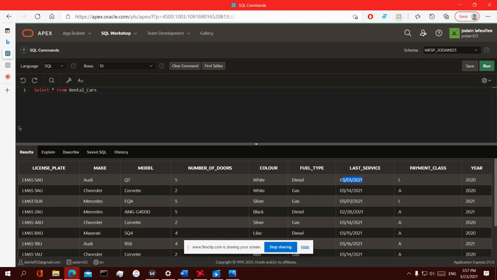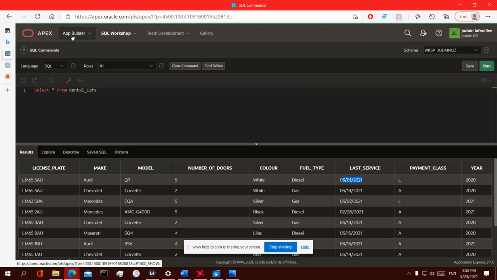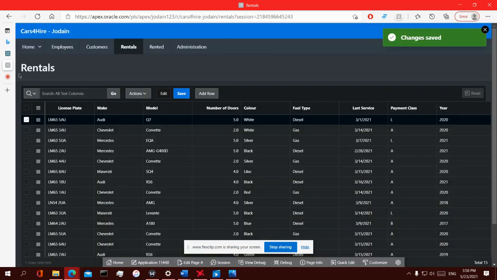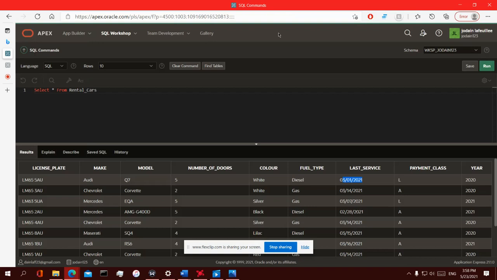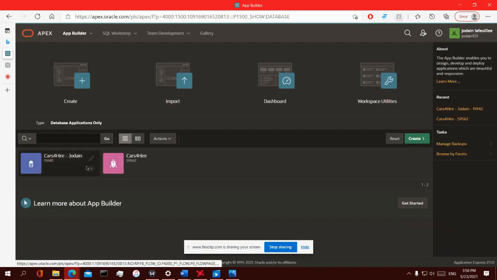Okay, so now we're moving on to generating reports from a query. To do this within an application page, we're going to have to build a new page that focuses on generating a report based on an SQL query. So we're going to get into the SQL commands, then go back to the database, and here we're going to click edit.